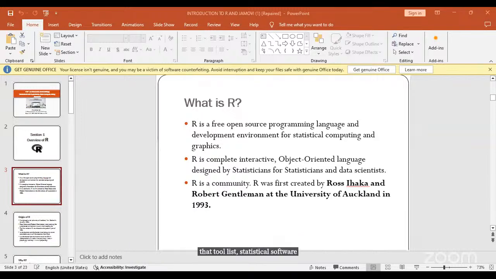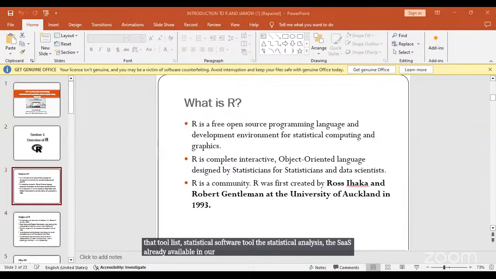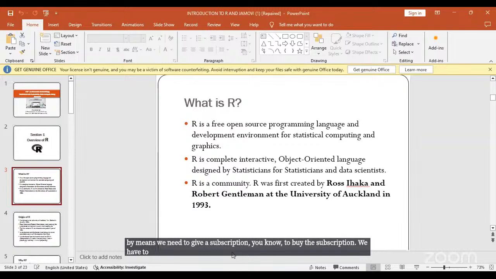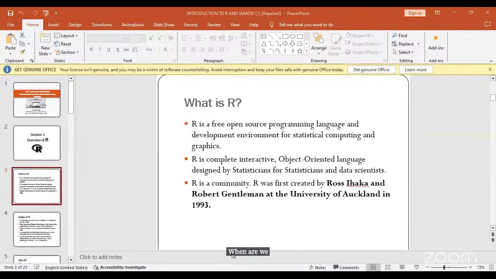For statistical analysis, SAS, the Statistical Analysis System, is already available in the computer world. But if we are going to buy that tool, we need to buy a subscription. We have to pay the subscription day by day whenever we do statistical computing analysis. So R was created to be freely available. It is open source software.